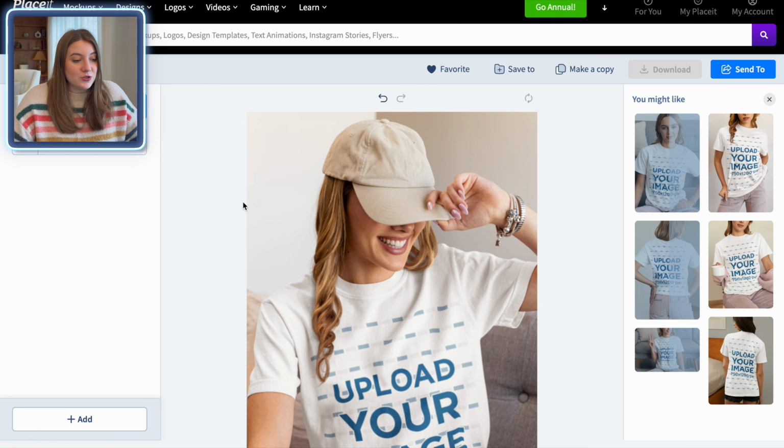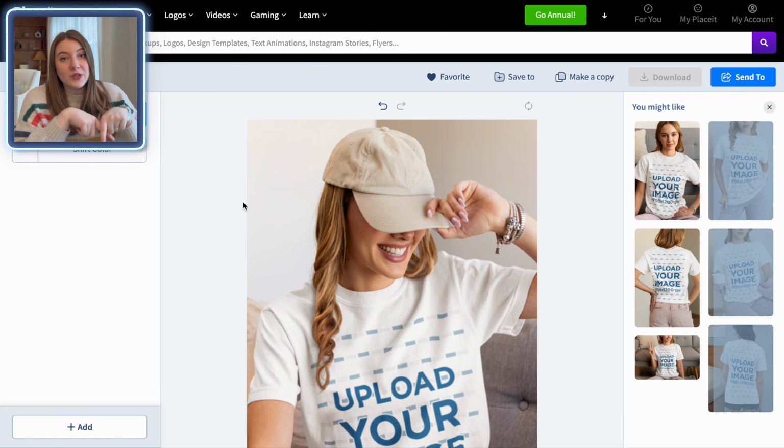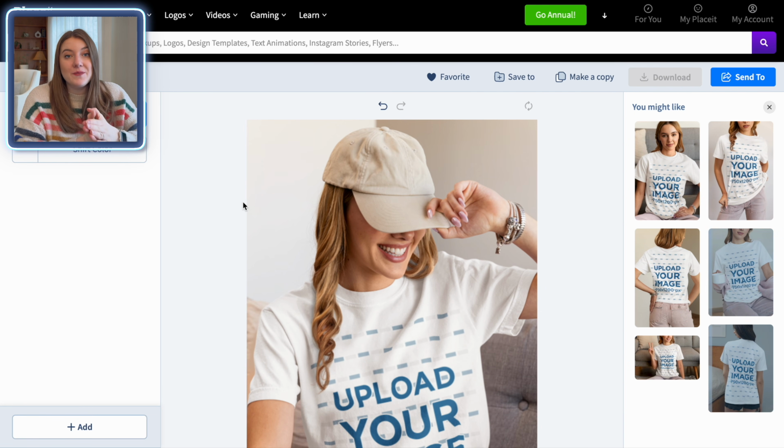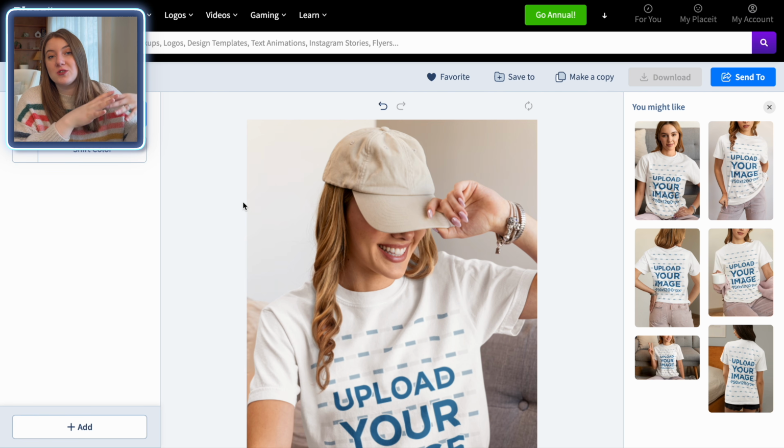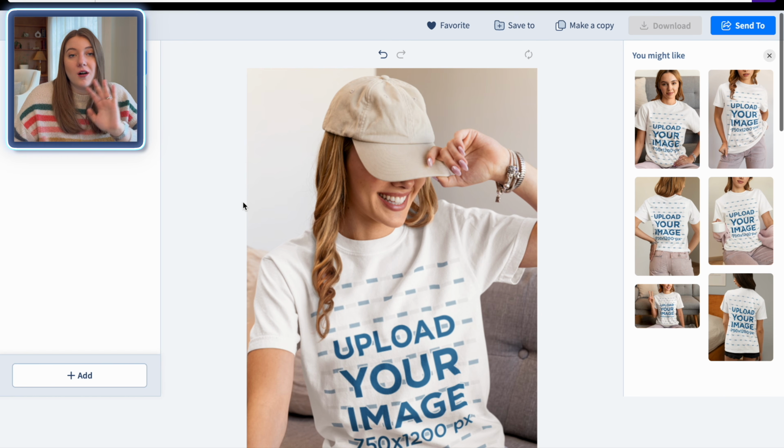Now, it's super easy to edit your mockups on Place It, which is what I really like about them, because when I first got started, I definitely wasn't super familiar with how to use Photoshop or Illustrator to warp my mockups to actually look like real clothes. So they would end up just looking really fake and flat. But on Place It, you don't have to know how to do that. All you do is upload your design and it auto formats for you.